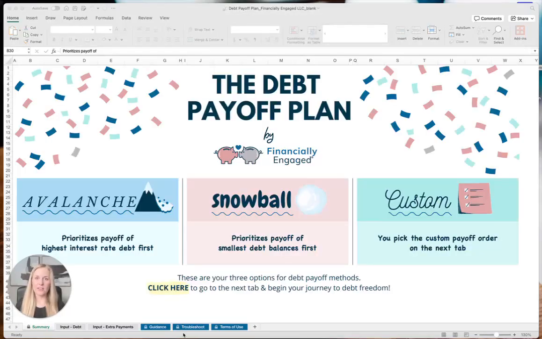Once you're in, you'll land on the first tab, which is a quick overview of the three main debt payoff methods available in the plan. First, we have the Avalanche method, which focuses on paying off your highest interest rate debts first. This is the fastest and most cost-effective way to become debt-free. Next, we have the Snowball method, which focuses on your smallest balances first.